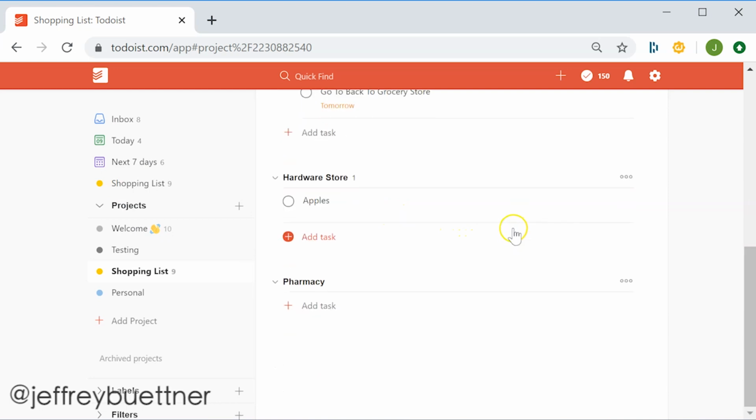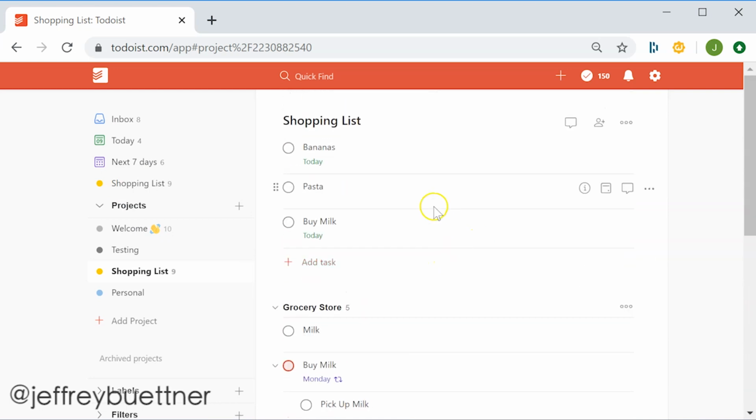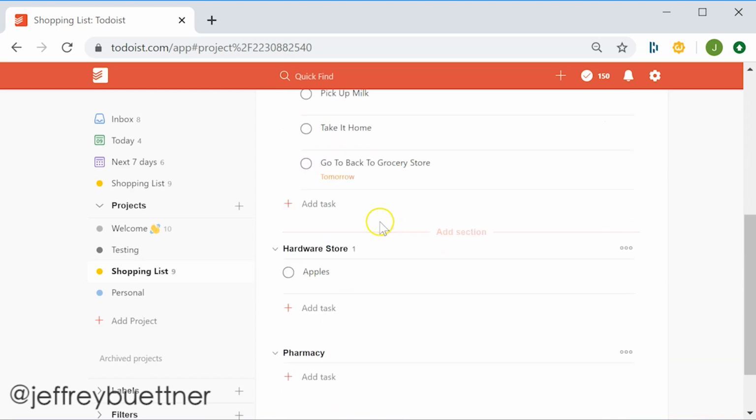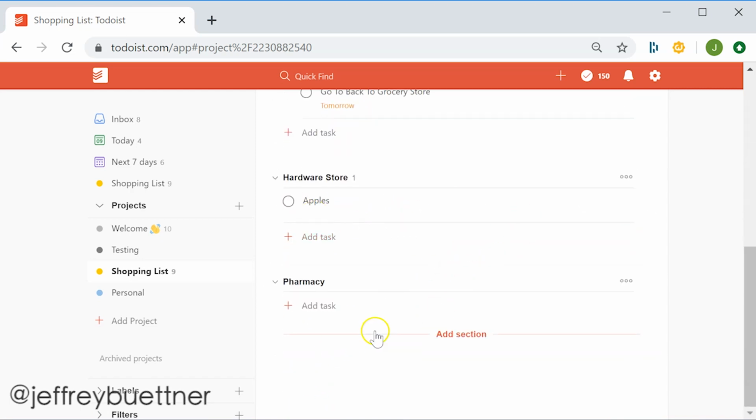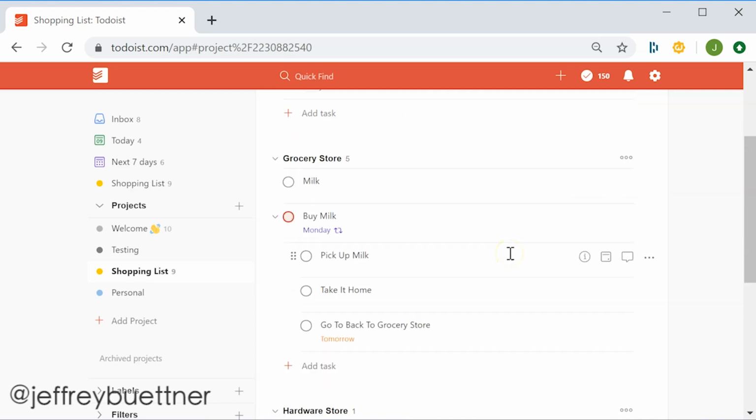Within a project, we can have sections. So I've added a few sections in here to the shopping list. We've got grocery store, hardware store, pharmacy. We can add more sections just by hovering below the bottom part of our list and clicking add new section, which gives us an additional way to organize our to-do list.